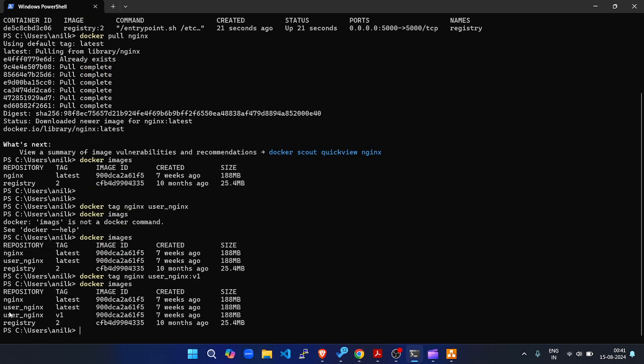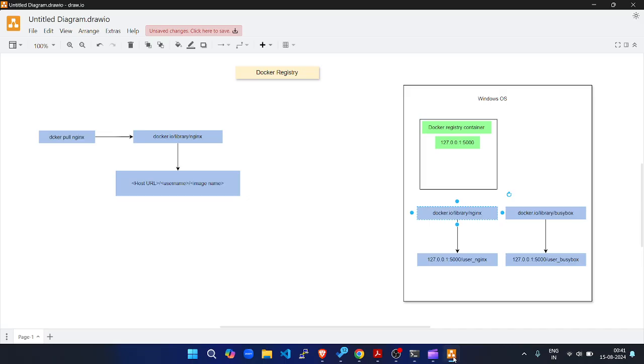So v1 user nginx, but still right now we cannot upload this image, even though we have changed user nginx, because we didn't give the URL of this, basically my registry URL. This we need to add before the nginx. So the tag should be like this only, then only it is going to be uploaded.